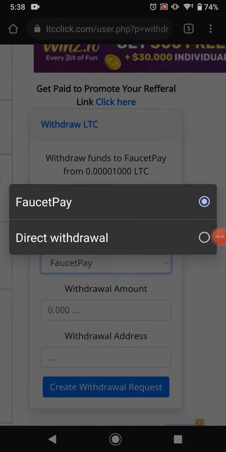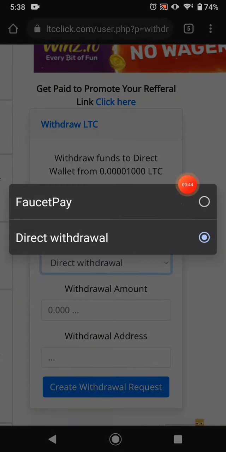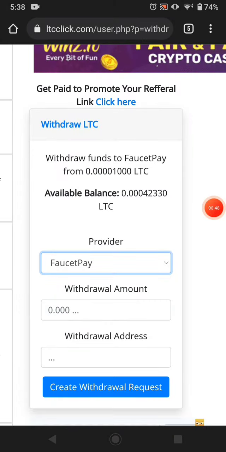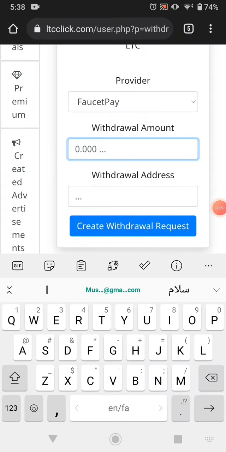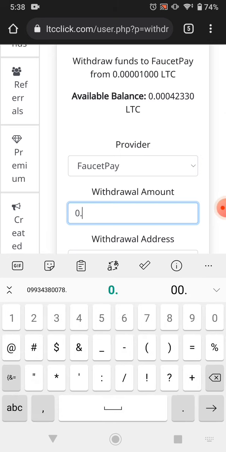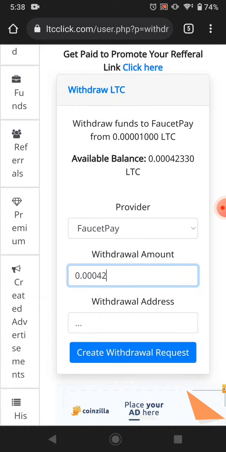This website pays you to two wallet options. First is FaucetPay, and the next one is a direct wallet. I just click FaucetPay. I just put in the amount of Satoshi I want to withdraw, and this is the amount I want to withdraw.